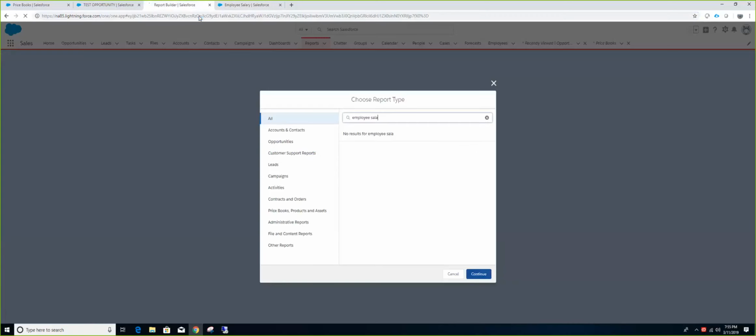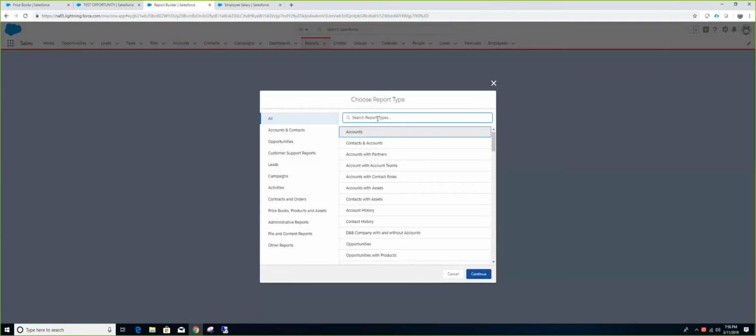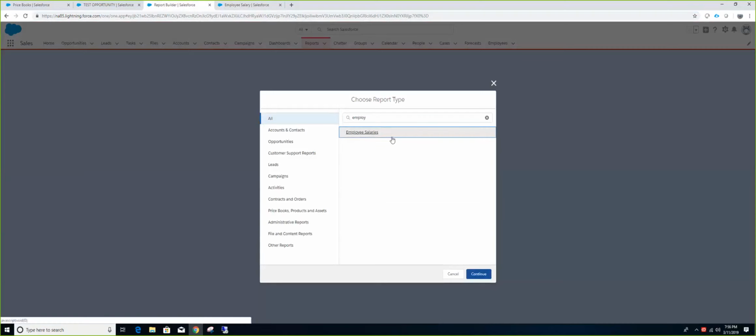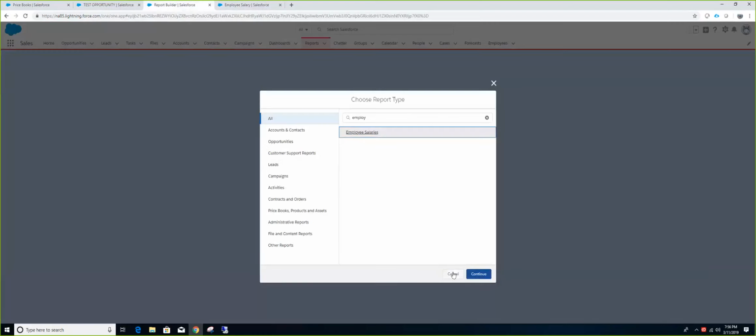Now let me just refresh this. Now I'll search for it, and you see, you're able to see employee salaries, right? So this is called a report type. Okay. So whenever an object is created, the report type is automatically enabled. But you need to make sure that this checkbox is checked. If you do not enable this checkbox, you will not be able to create reports for that object.